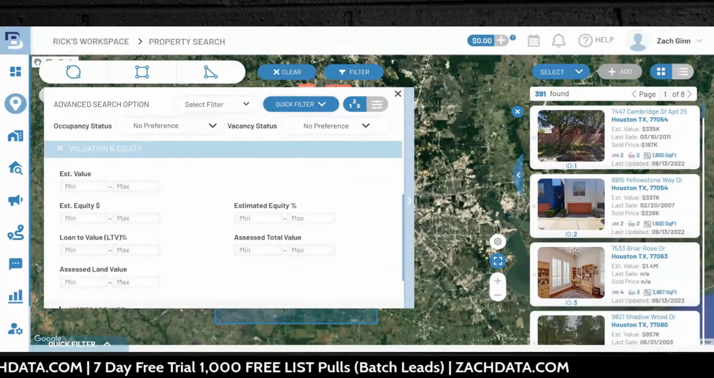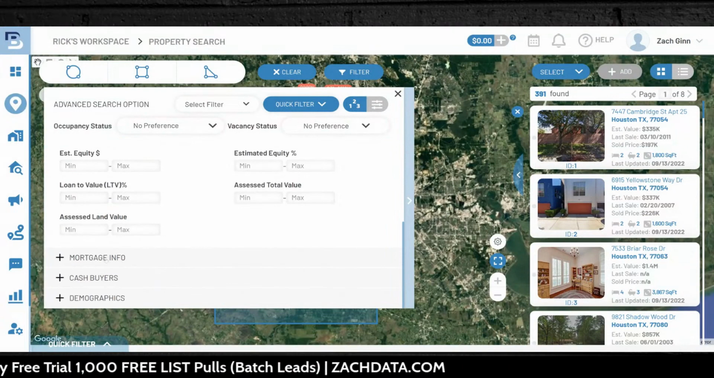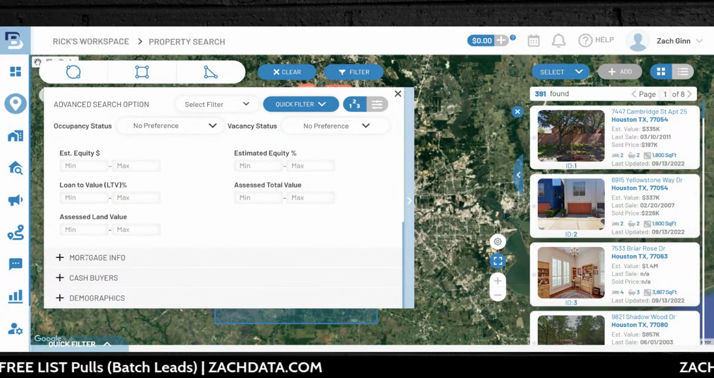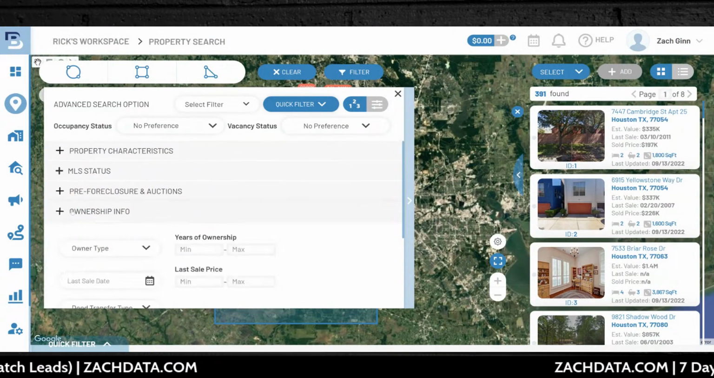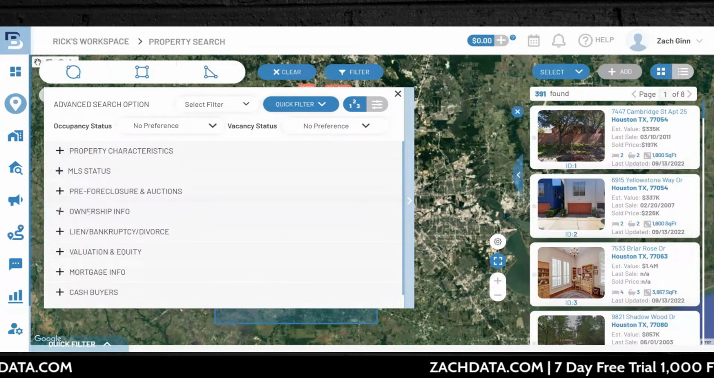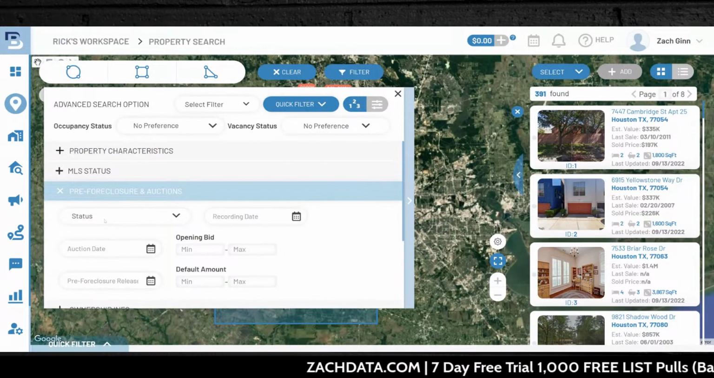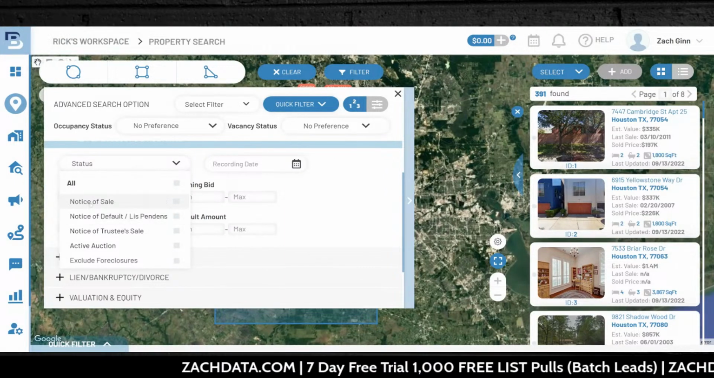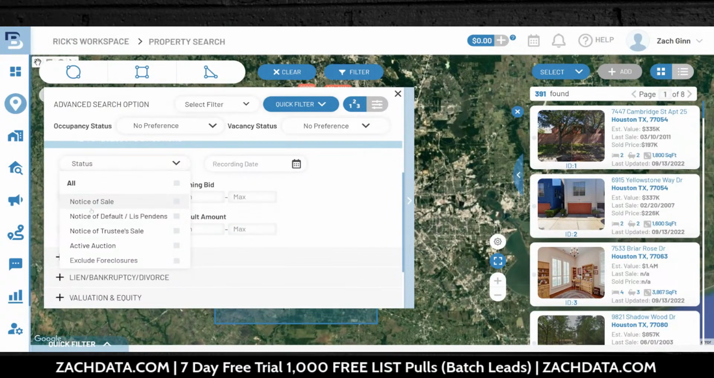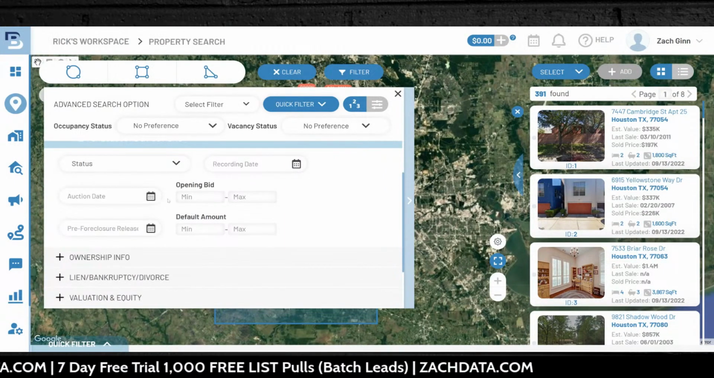If I want to do the equity, if I want to see if it's a pre-foreclosure and the mortgage information on it, right? Ownership info. I don't care about ownership info on a pre-foreclosure. That's me being lazy. I can go here to the default list pendants and the notice of sale. I can get a little more specific on there.